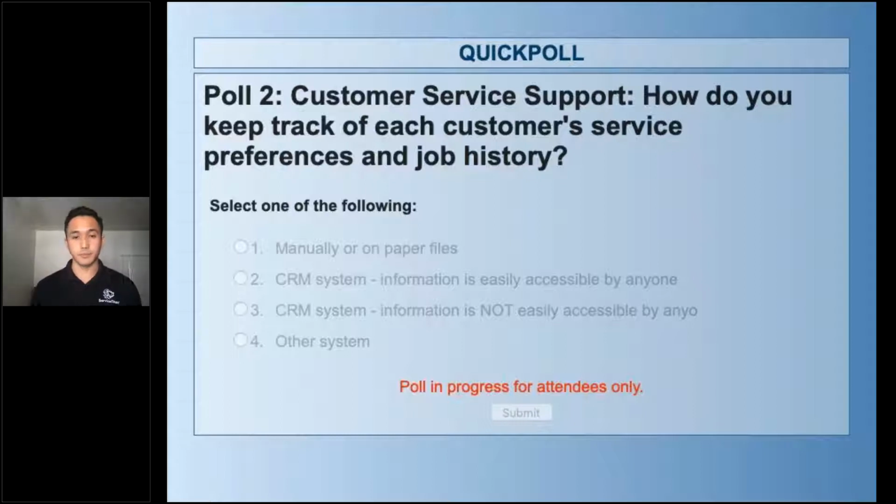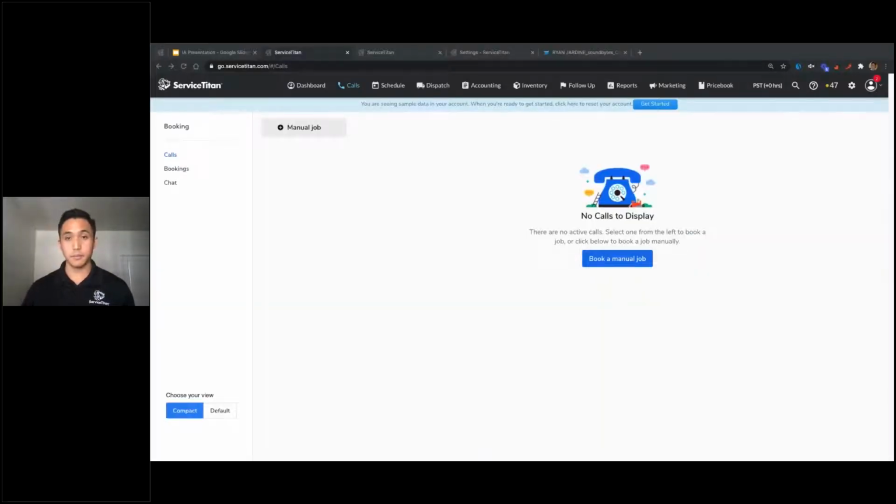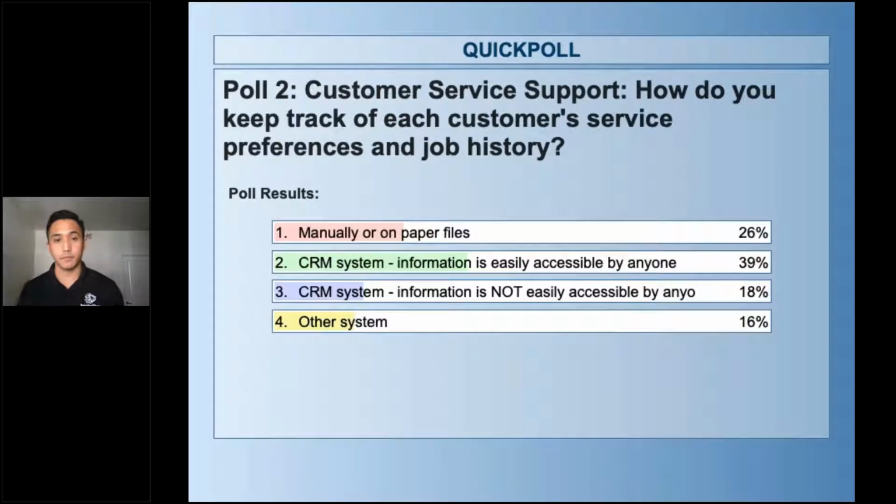All right, still have some responses coming in. We'll give it a few more seconds here. All right, looks like we've got everybody answering. Let me share that with you. Okay, so it looks like some folks have a cloud-based system that's accessible to anyone, and the other options are maybe still on paper, and then also maybe not accessible to everyone.